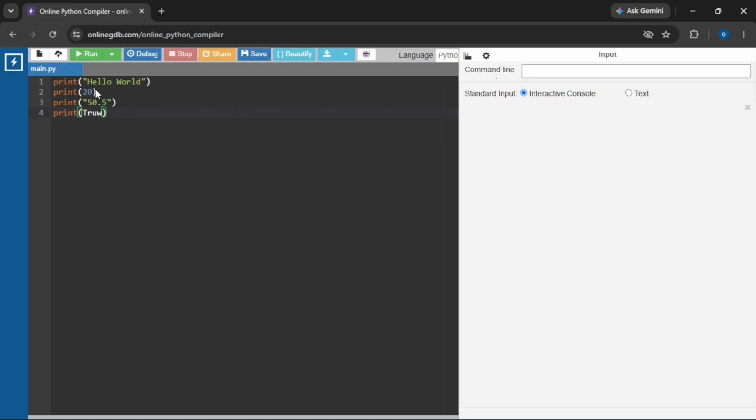I think I have made a mistake. It will be considered as a string. Let me remove the quotes. We can also print false. Print. You can see that here we are using quotation marks, but in the other four we are not using quotation marks, because in this it will be considered as a string.